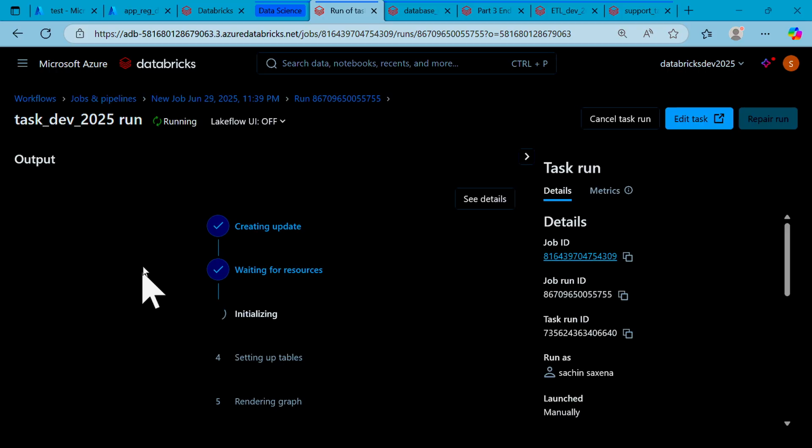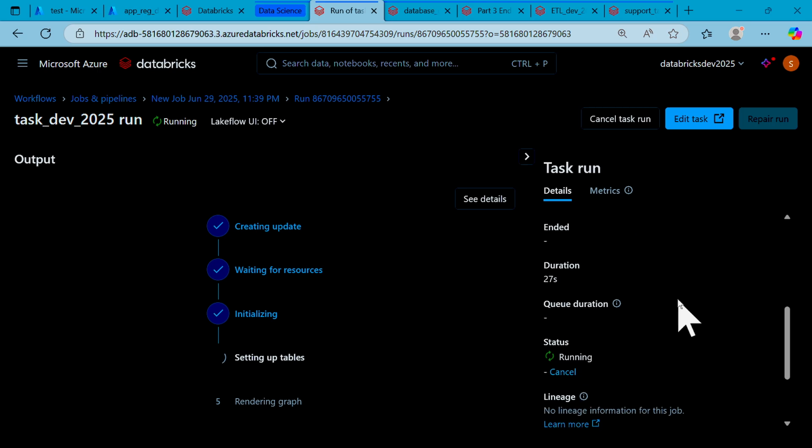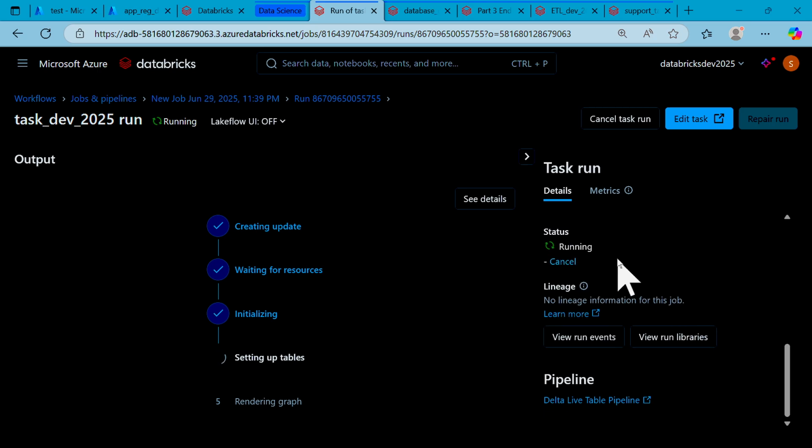If you click on the view option from the right, you will find this view, and this is going to show all the necessary steps. I'm going to trigger my pipeline again. And if you want to see this pipeline, you will find this is setting up our tables, rendering the graph, showing all the task IDs, and this is going to run.